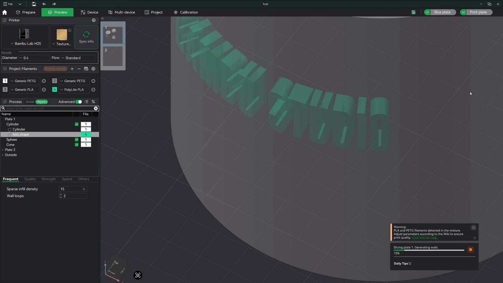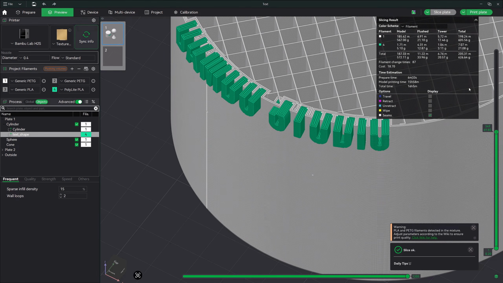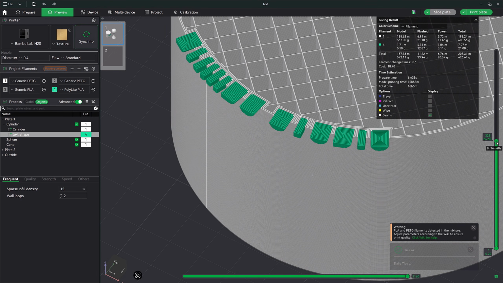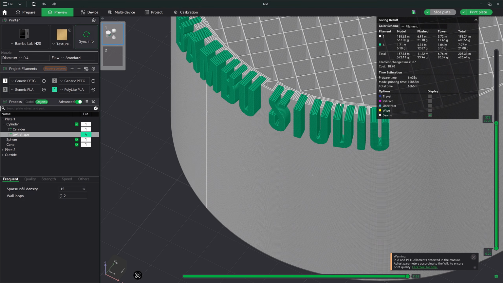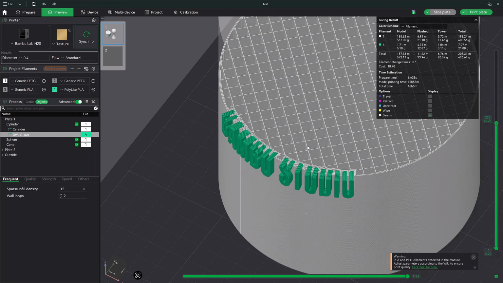So let's go ahead and slice our model again. Sorry, we got some color changes going on right here, so it's loud. So you can see now our text is embedded into our model. We've got the surface right here, our text goes in, and this will allow the text to be more secured to your model, obviously, rather than just printing on the surface of it, which, you know, if you put some force to it, those text letters could come off.